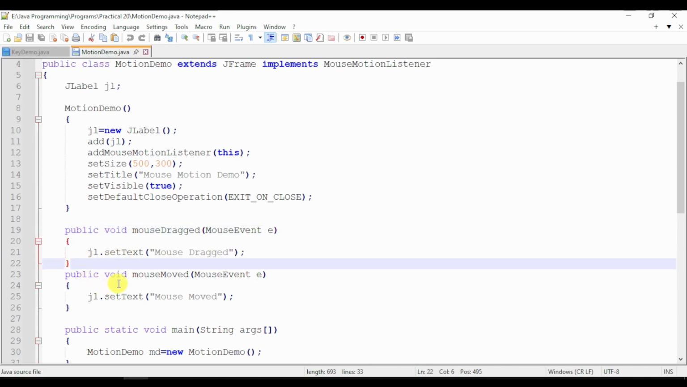Second method is public void mouseMoved. Whenever I am moving the mouse inside my frame window, it will automatically call this method, and inside that method I am setting jl.setText message as Mouse Moved. So I am setting two messages here. MouseDragged will be called whenever I am dragging the mouse, and mouseMoved will be called whenever I am just simply moving the mouse pointer inside the frame window, and accordingly the messages will be displayed on the JLabel object. So both the methods are complete.